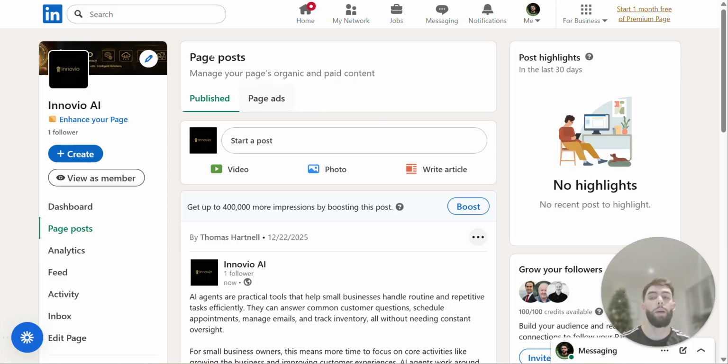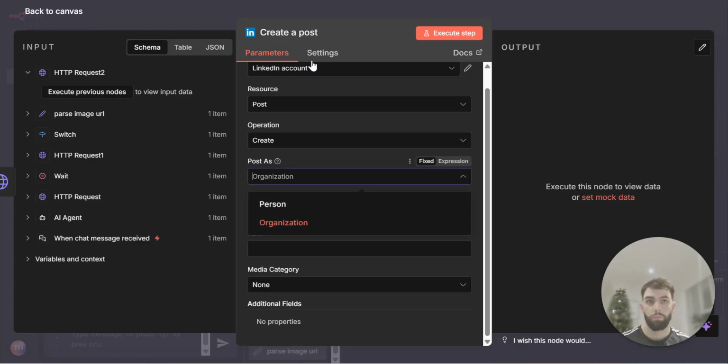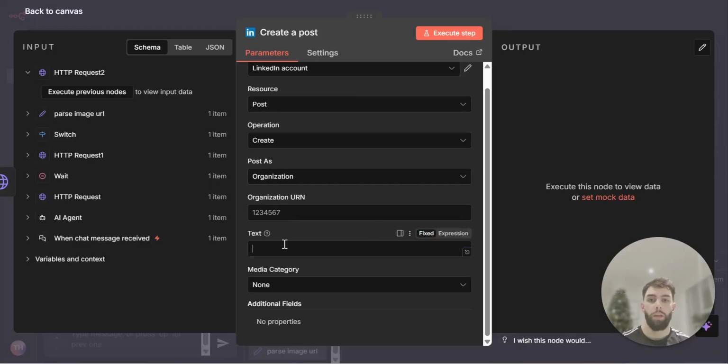So copy that and then go back over to your n8n workflow. I'm going to paste that number into here, and the text that we want to put into our LinkedIn post is what we got from our AI agent.